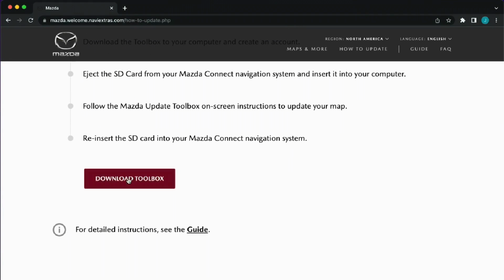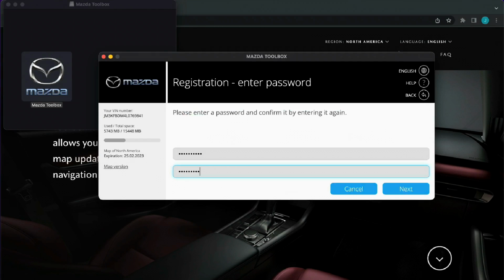How to update your Mazda's navigation system and SD card for free and at home. First, download the Mazda Toolbox software to your computer and create an account if you do not already have one.